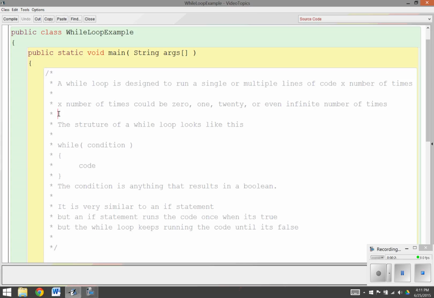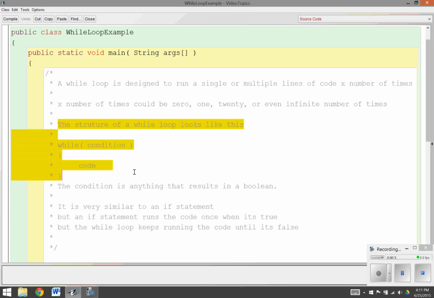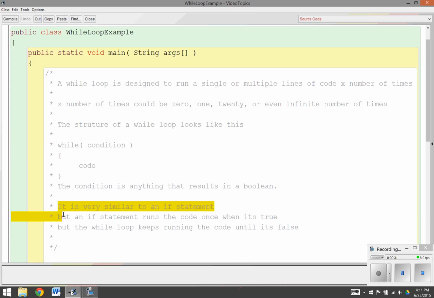So let's look at the structure. The structure of a while loop looks like this: while some condition, and then code. That condition can be anything that results in a Boolean. So it's very similar to an if statement, but an if statement runs the code only once when it's true. A while loop keeps running the code until that condition is false.